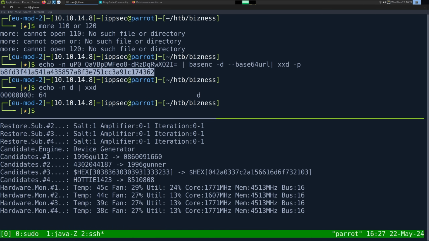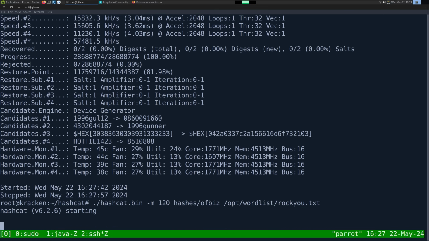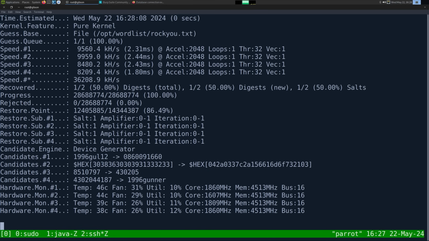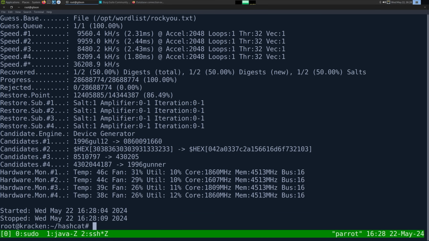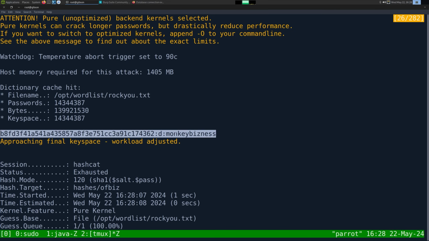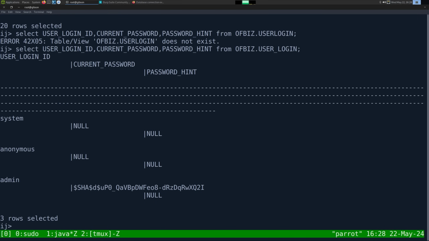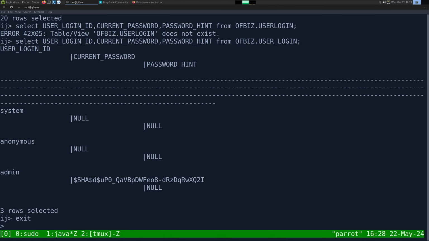So it's going to run. It does not take long since it's just a standard SHA-1. We did not recover any of those. So let's do 120 and see what we have. And right away, we got one hit. If we go up, we see the salt was just D and the password is monkey business. So let's try monkey business for any password.